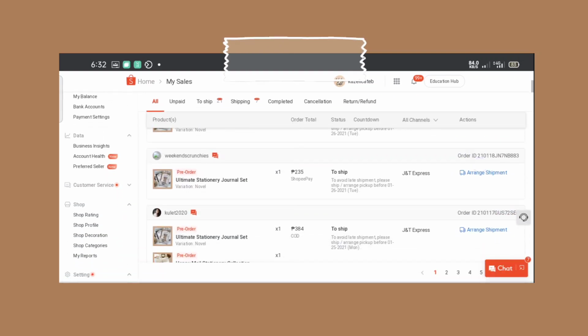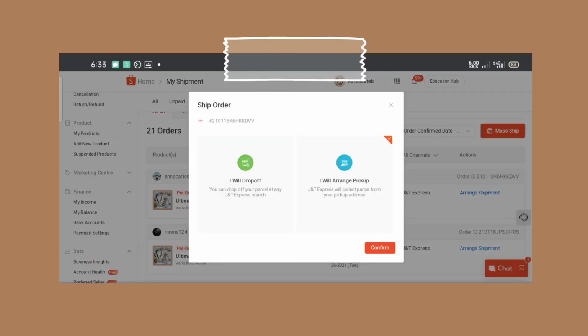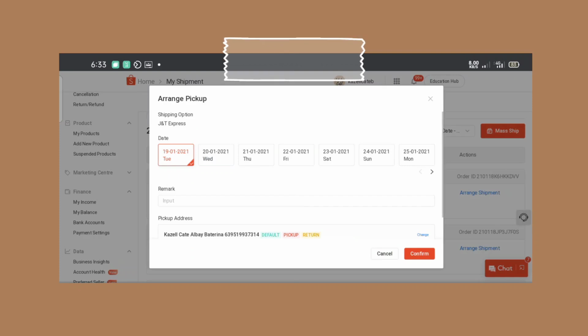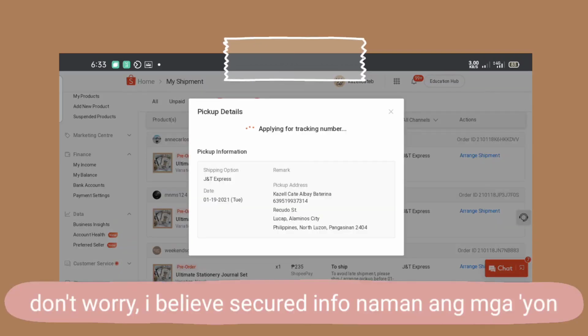Sellers also have the access on soft copies of the waybills. Let me show you how it's done. Same as we did on the phone, just set a schedule of the pickup. After that, it will generate a tracking number. When choosing couriers, you are allowing them to have information like name, address, contact number for the waybills.